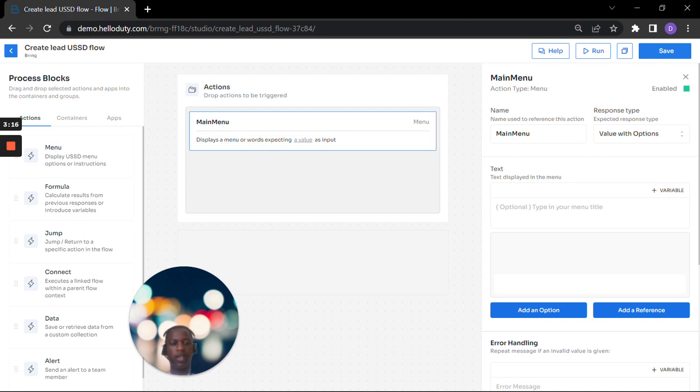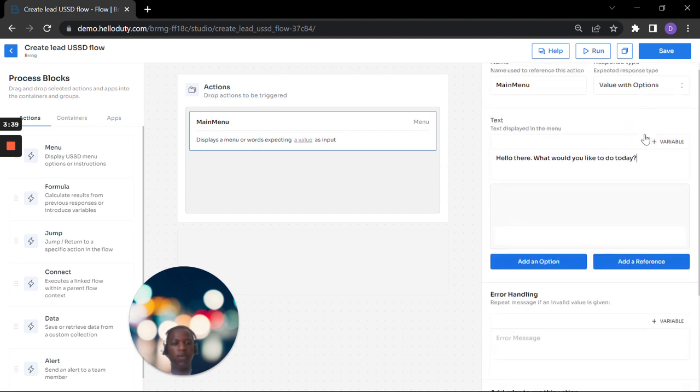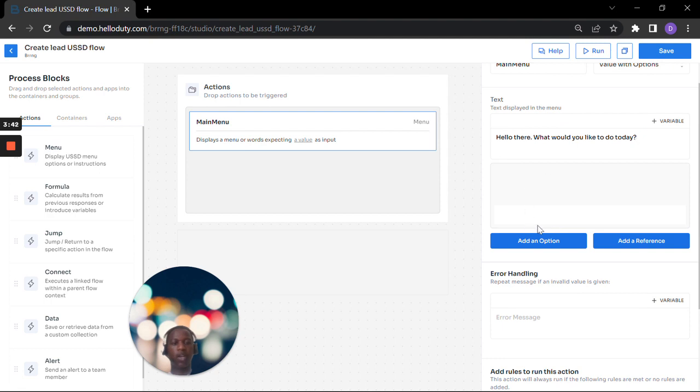I'll go ahead and type in here where it says text. This is the text that will be displayed in the menu. I'll go ahead and say, hello there, what would you like to do today? Go ahead and put in the question mark. As you notice down here, since I selected value with options, it gives me an area to add in the various options that I want. We have two buttons right here. One is called add an option and the other is called add a reference. I'll go ahead and click add an option.